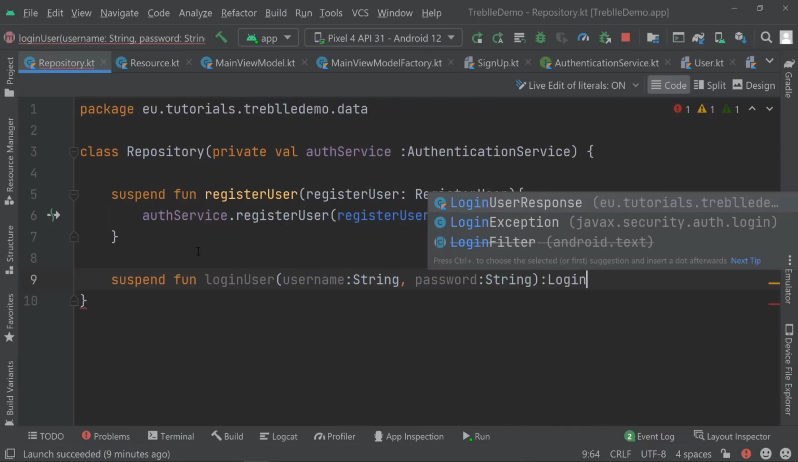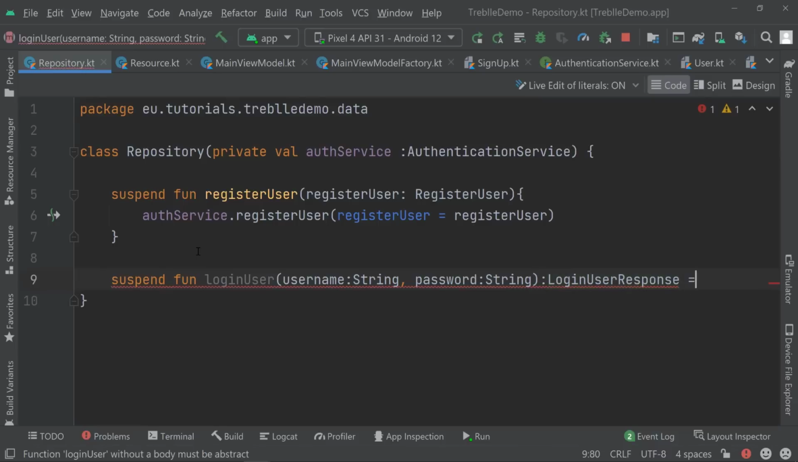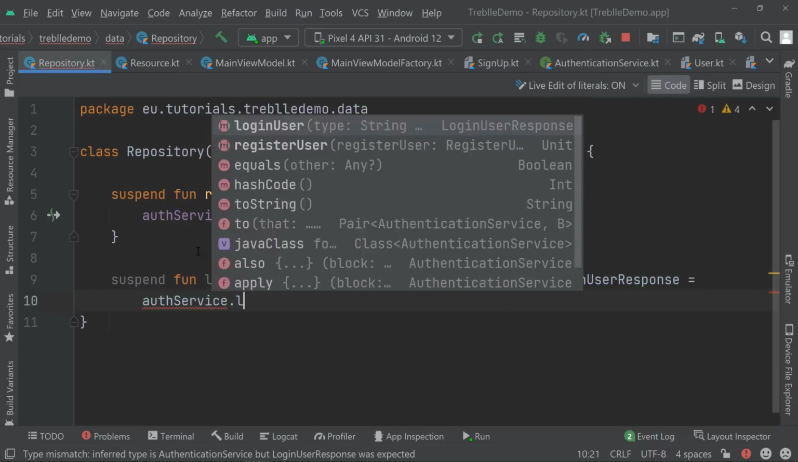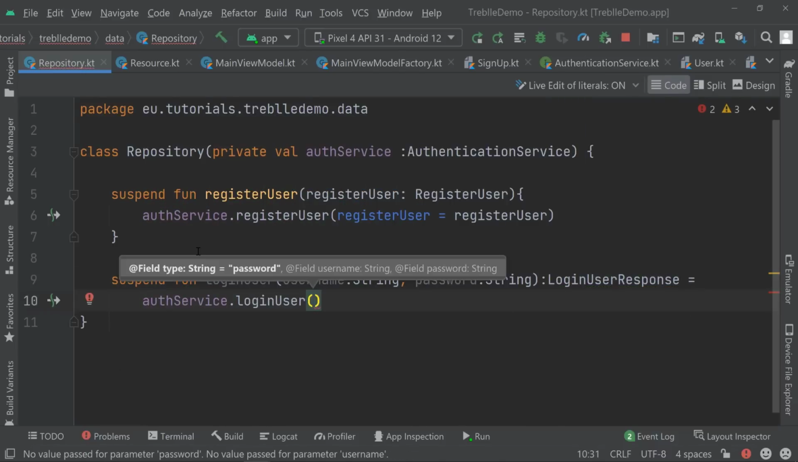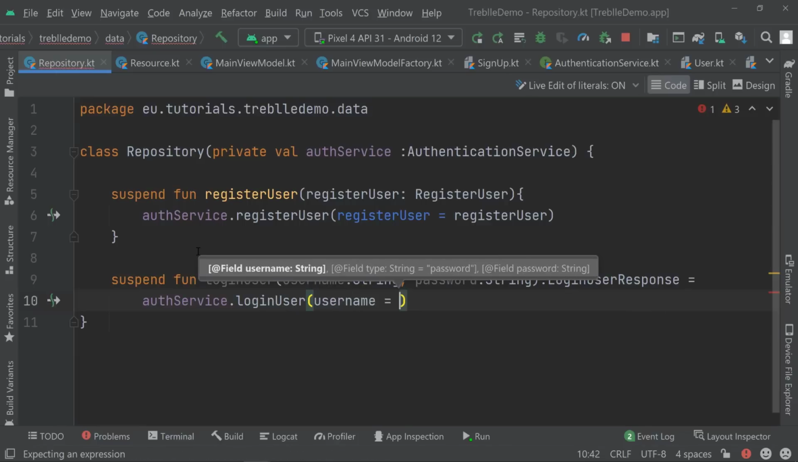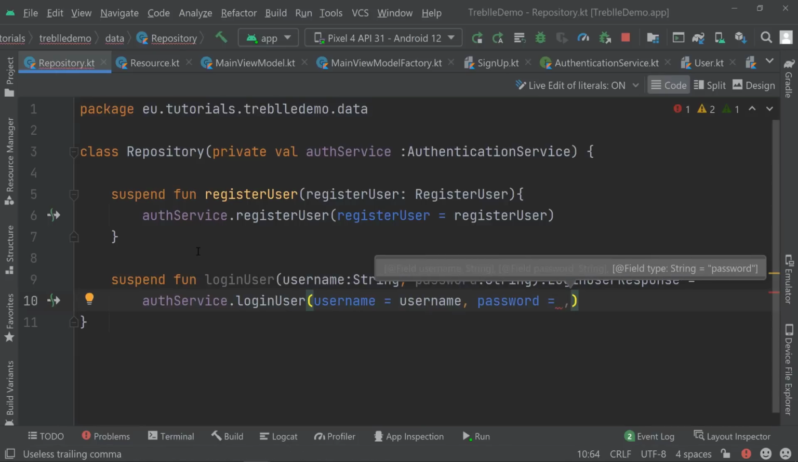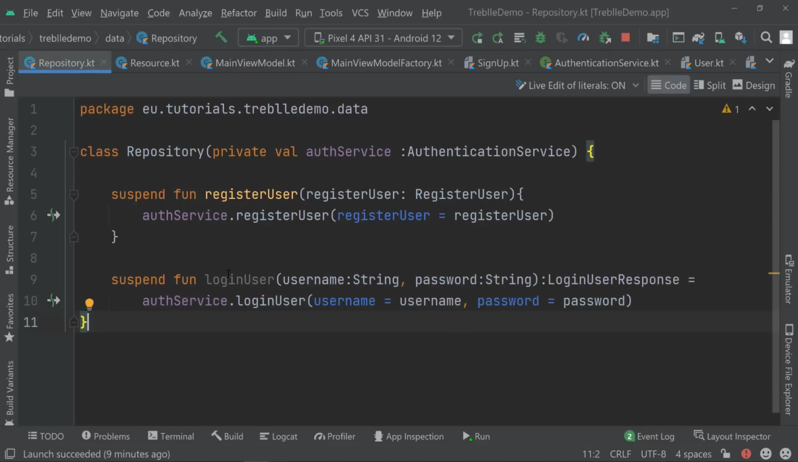And it will return a login user response, which will be set to auth service.login user, with the username being our username and the password being our password. So like this. Okay, so that's our login user suspend function, which we can now use in order to log in the user. Now, obviously we're not fully done yet.